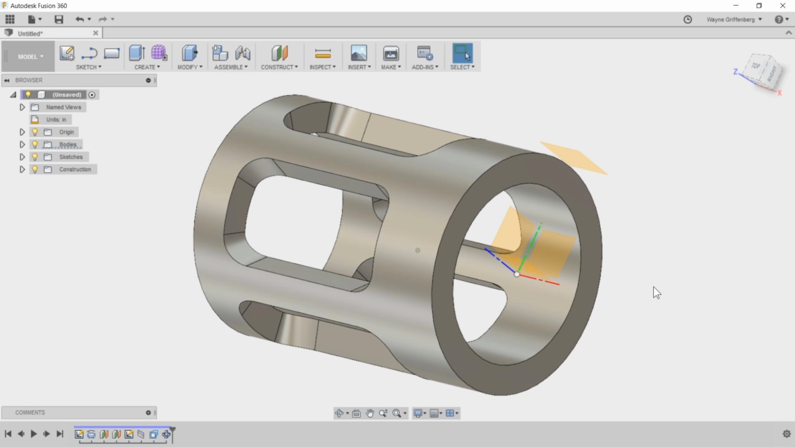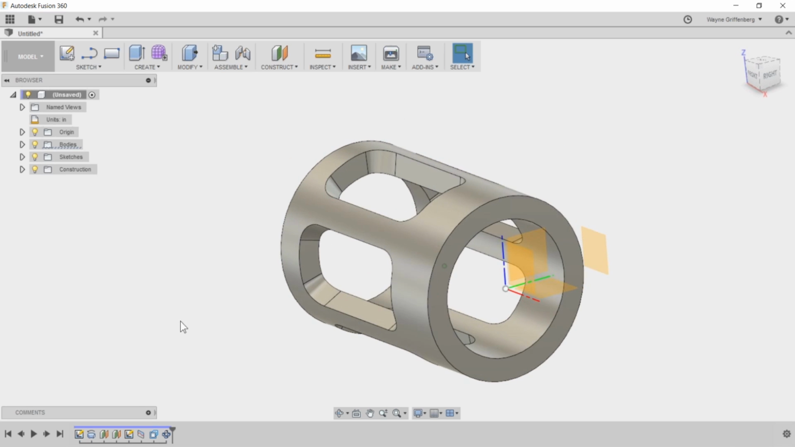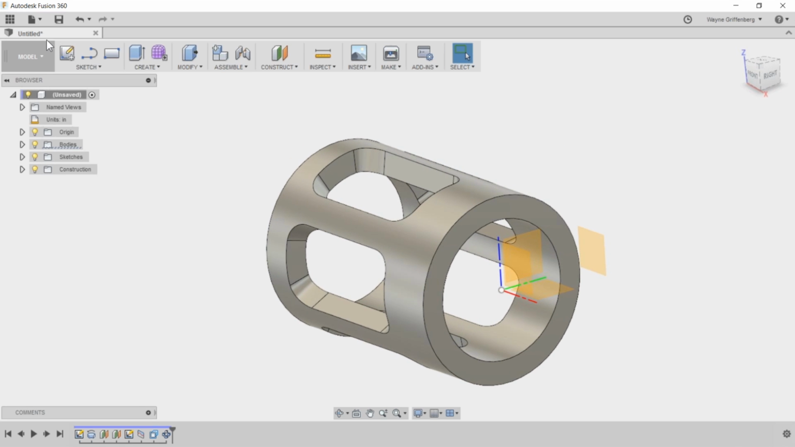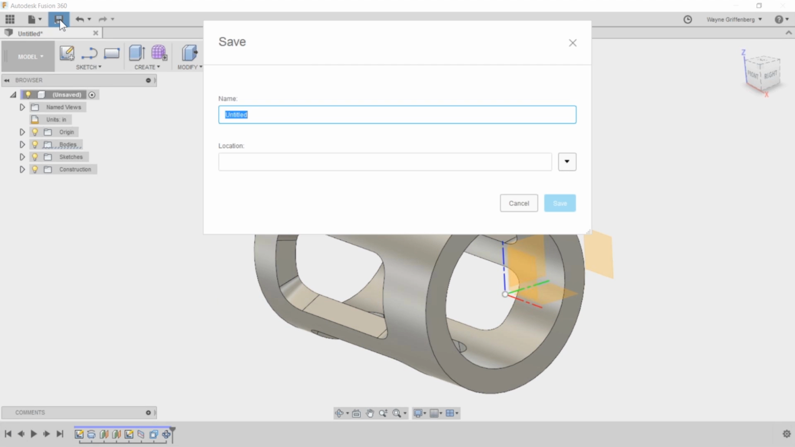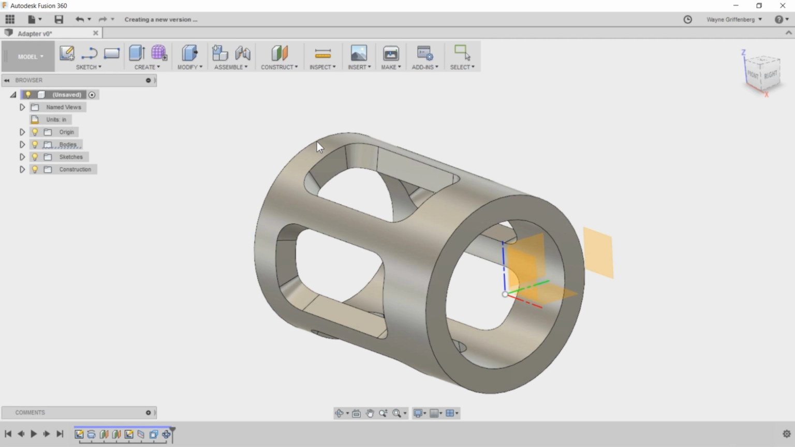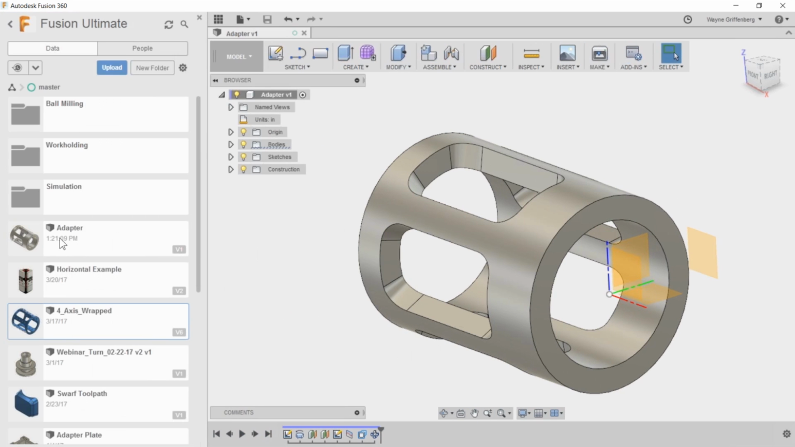Before I go on to the next step, that freeze up there made me think about saving my design, because if it crashes, I lose everything. So I'm going to go up here to save. It's going to save in the last project where I was working, and this one I'm going to call adapter. So I'm going to save that adapter in this project. Okay, so now it's saved. I know if I go back into my data panel, I can see that adapter right here.